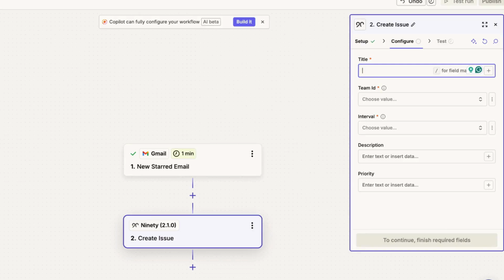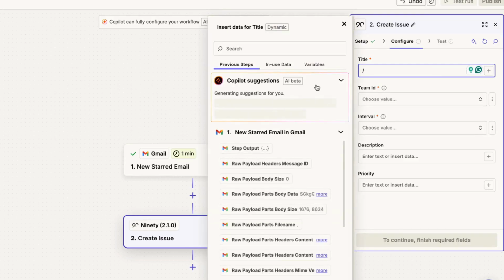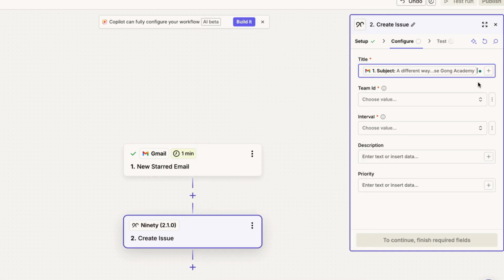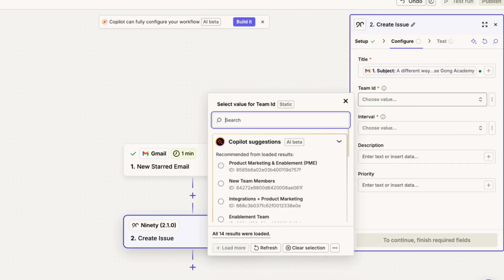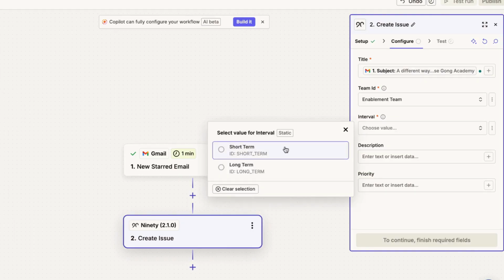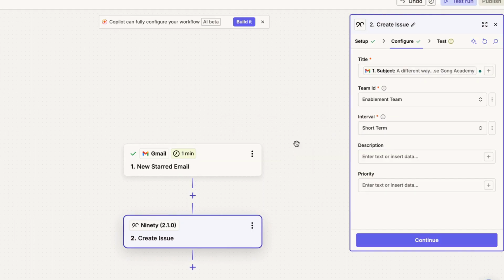I can use the / key on the keyboard to get suggestions from Copilot. I like the idea of using the email subject as the issue title, so I'll select that here. For Team ID, I'll click into the field and select the team I want the issue to appear on. For interval, I'll choose whether this is a short-term or long-term issue. For description, I can add a note saying this issue was created from Gmail.